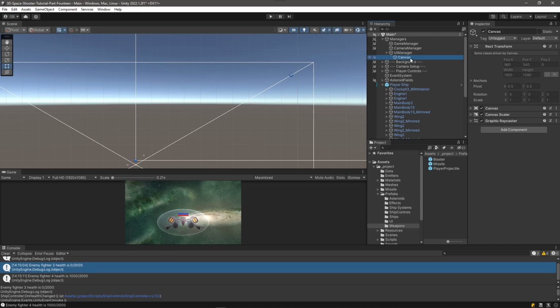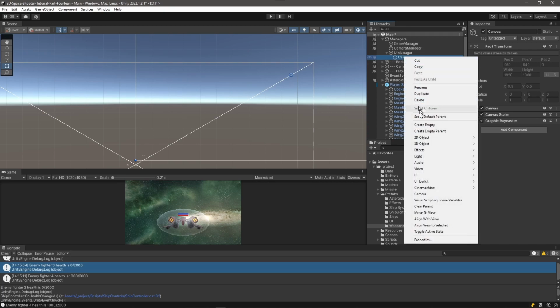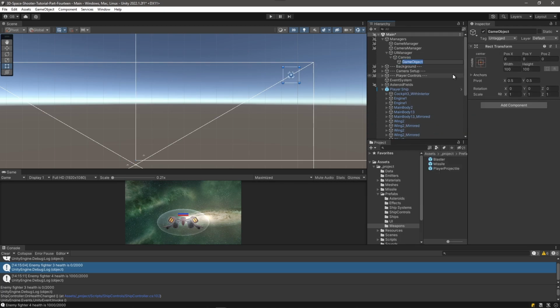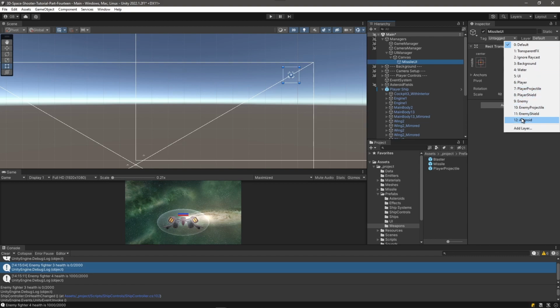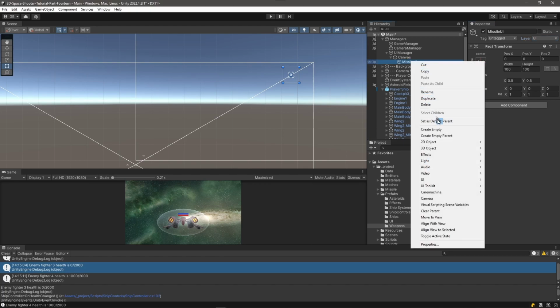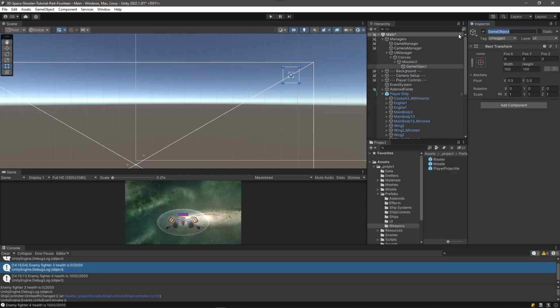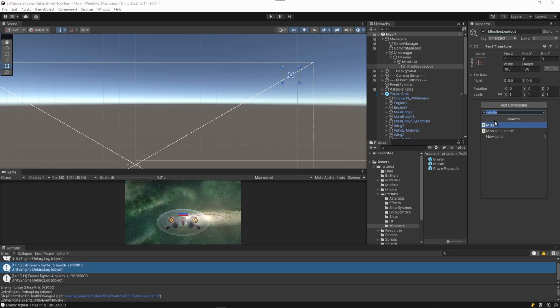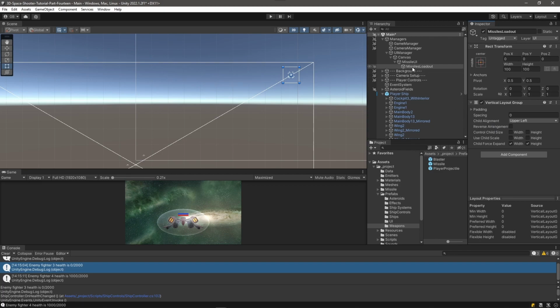So I'm going to create a new empty game object and call this MissileUI, and put that on the UI layer. Under that, I'm going to create another empty game object and call this Missiles Loadout, and give that a vertical layout group. Underneath of that, I'm going to create another one, called missile ammo group.